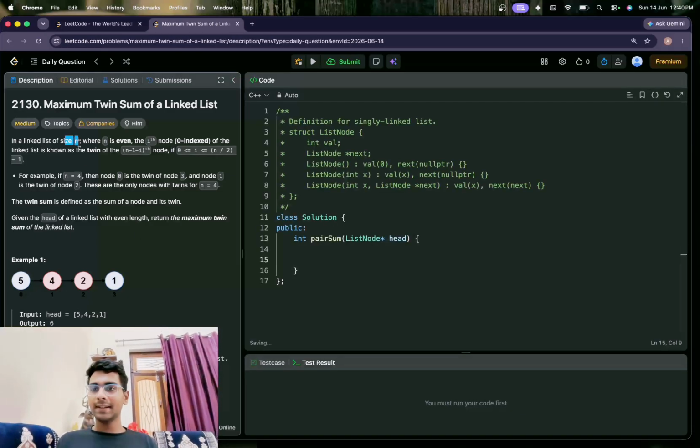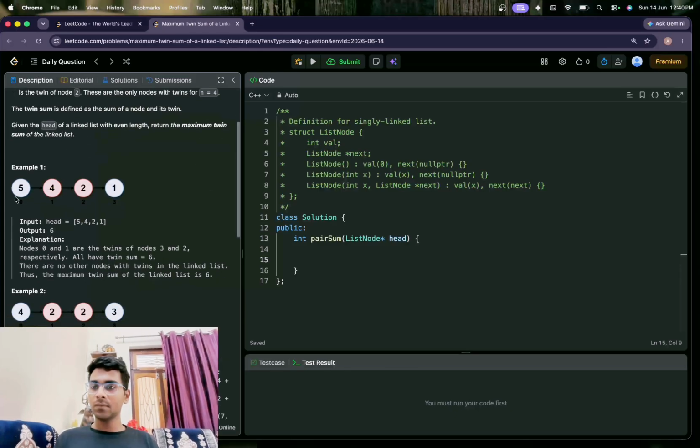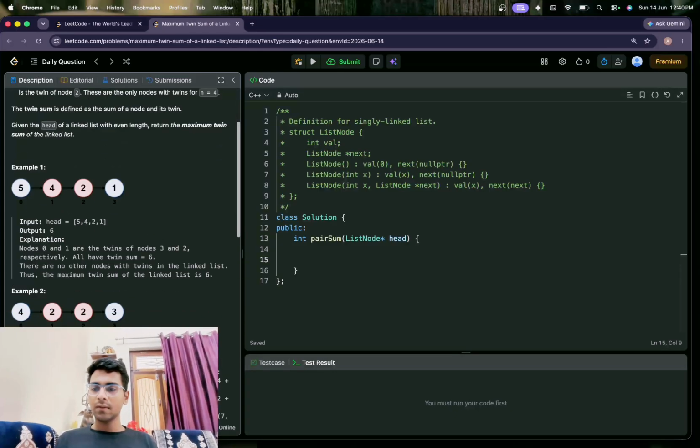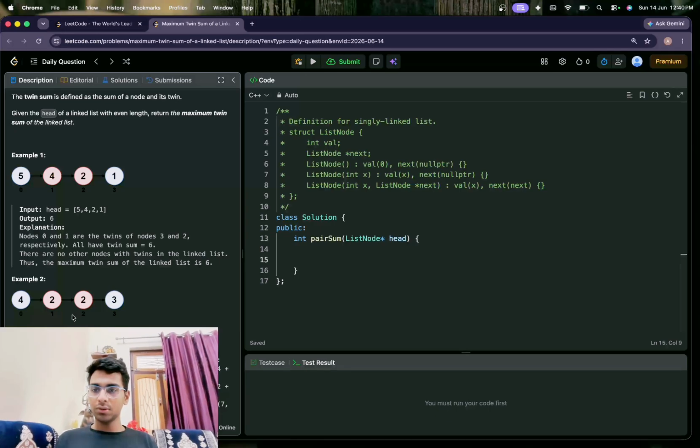It's a linked list of size n where n is even. The ith node of the linked list is known as the twin of the (n minus 1 minus i)th node. So basically we have been given an example. 5 is the twin of 1, 4 is the twin of 2. In this example 4 is the twin of 3, 2 is the twin of 2.